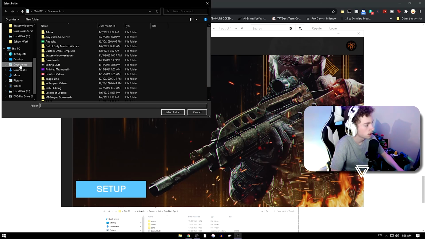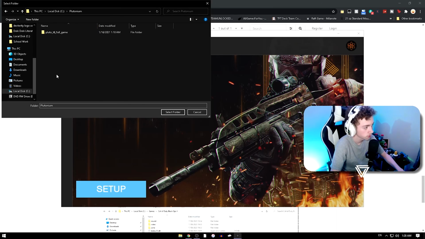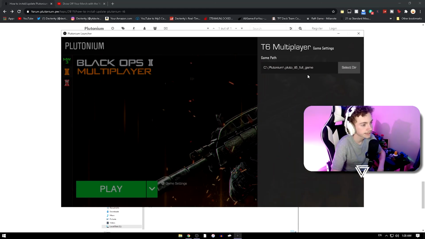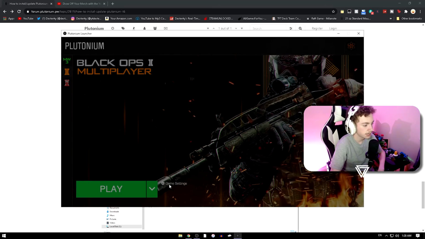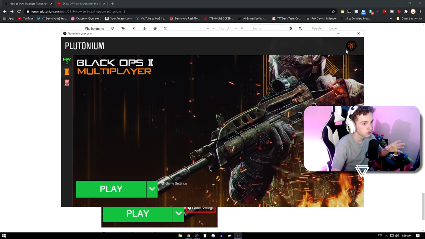We're going to go to This PC and our local disk and navigate to the Plutonium folder that we made earlier, and click this Plutonium T6 full game folder, and we're going to click Select Folder, and then bam, that should be all good. And if you ever need to reselect the game path, you can click on Game Settings, and you can select the directory right then and there. And that should be all good.